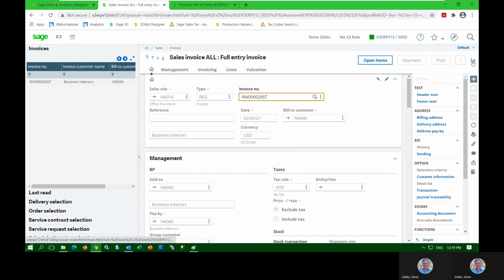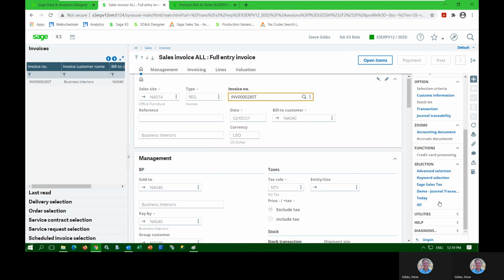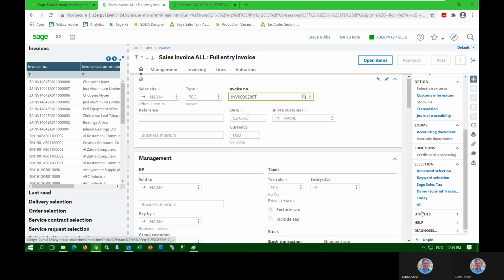It's on the AP side as well. We're looking at it kind of on the AR sales side right now. So let's go in. We're going to do a new invoice. I'm going to click this plus button.